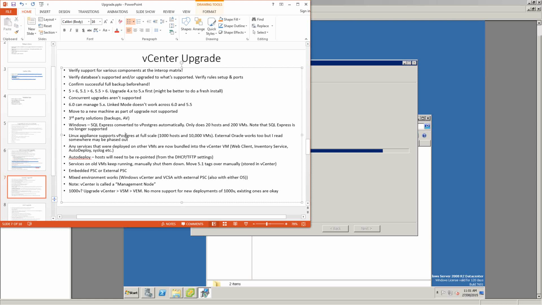So this can be embedded and this can be external. So that's how you operate. Make sure that you do what's right for your environment. For any services that were deployed on other VMs, like how you used to have the custom install in your 5.5 version, that's been done away with. So you can only do an embedded PSC and an external PSC.